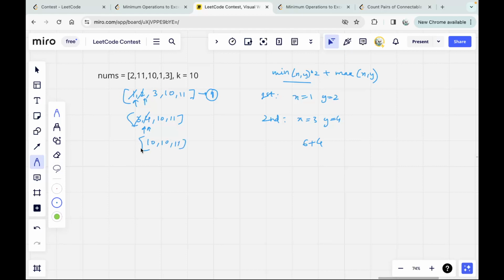Now see, all the values inside this array are greater than or equal to k. That means we had to perform two operations, and this is the minimum number of operations that you have to perform. All right, so I hope you have understood the question, what we have to do and what the operation is. Now let's discuss the approach to solve this question.